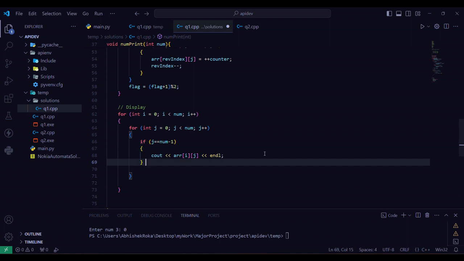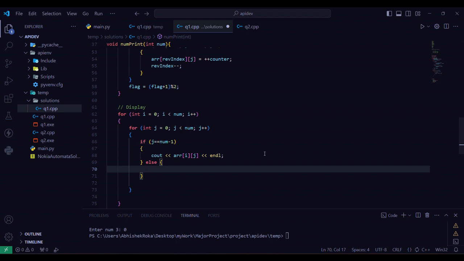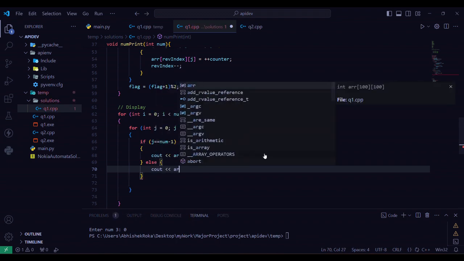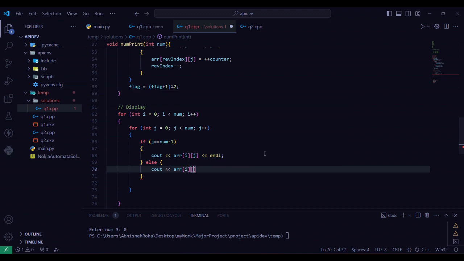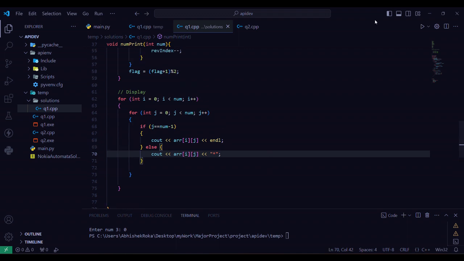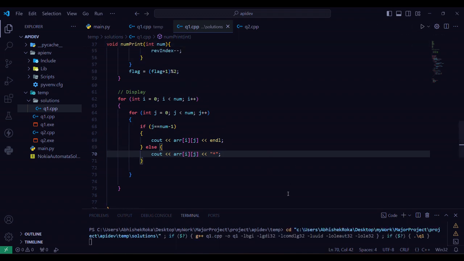Okay, otherwise, else, we do cout arr i j. Now we want this asterisk sign. That's it. Okay, save. Now let's run this code and check whether our code is working well or not.